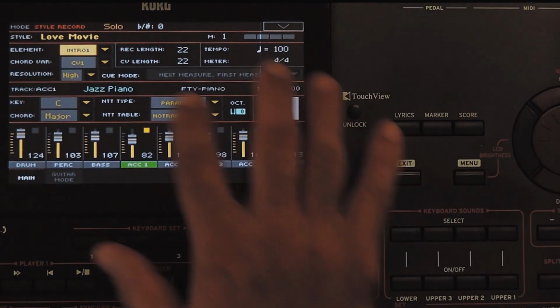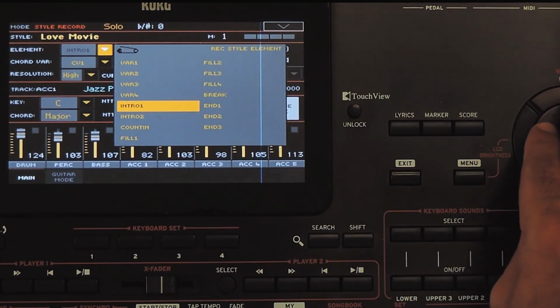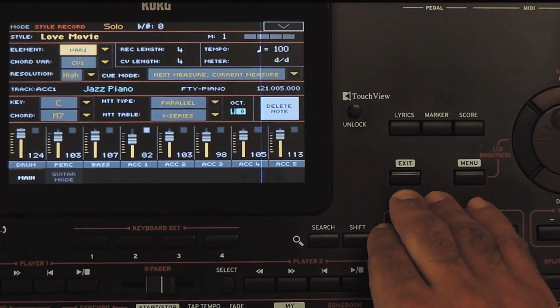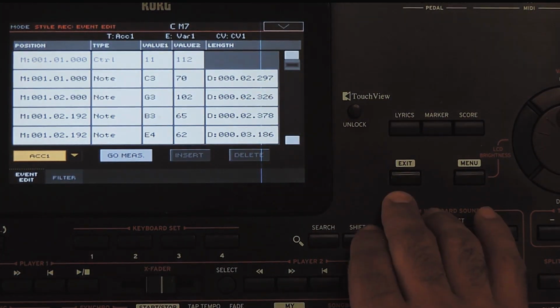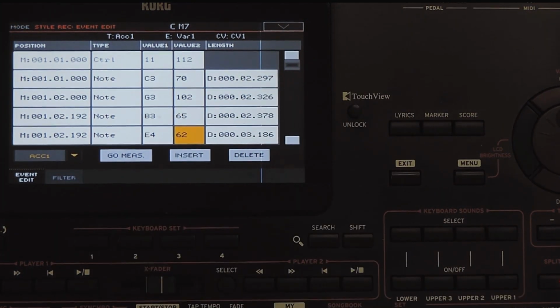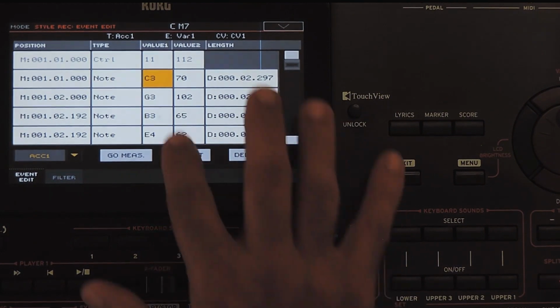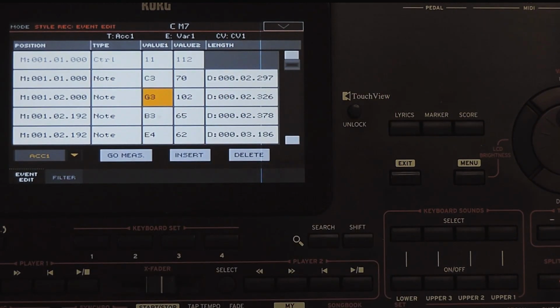We can use this event edit page as a step recorder. We can insert notes and set values for each note. Let me insert some notes. When we press insert, it will insert the note C4 at the selected position. We can then change the note, level, duration and position of this event.